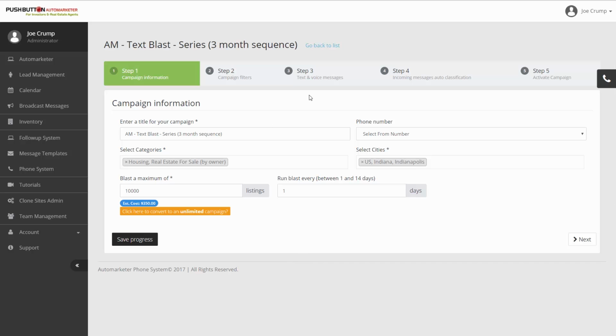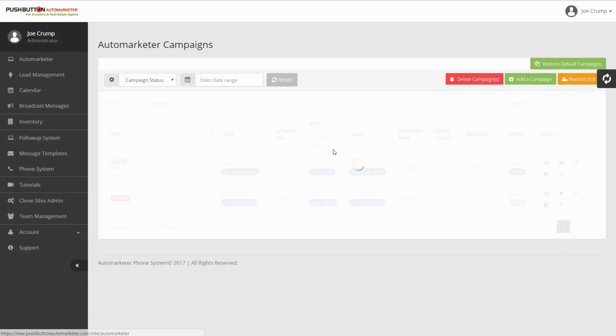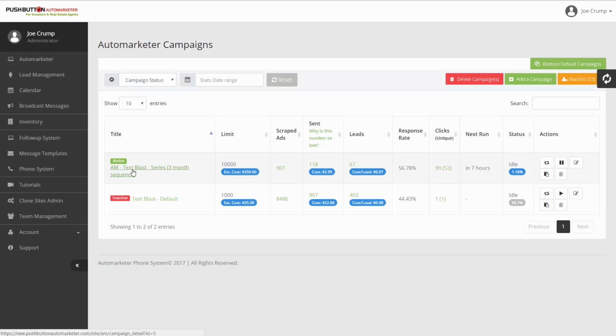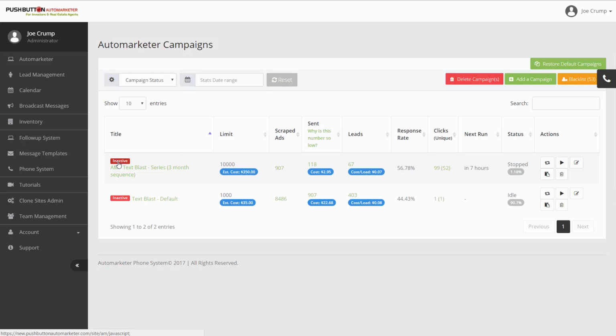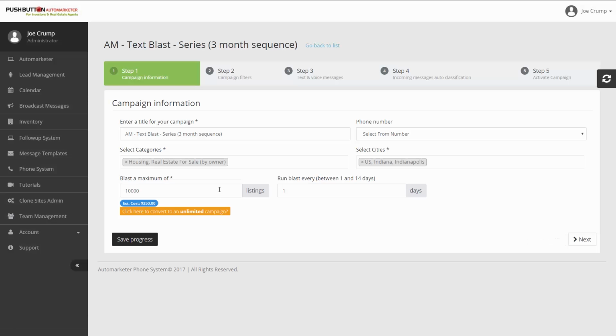The only thing that you have to do is go to the Automarketer, which is going to open up this page here, and it's going to say inactive when you get it, and you're going to activate it. And then you're going to go into this section here, and you're going to pick the number that you want to use. And if you haven't bought a number, you're going to have to buy a number. So you go to the phone system and buy a number. It's very easy to do.